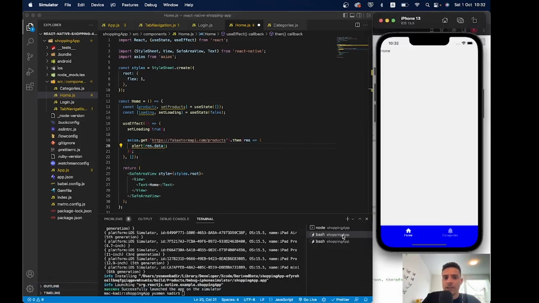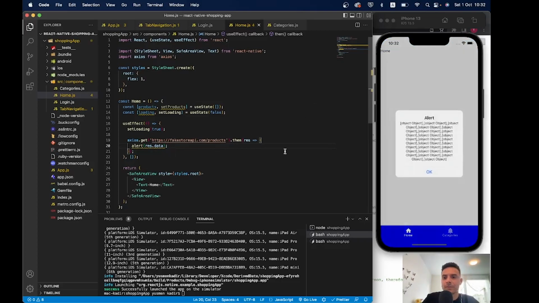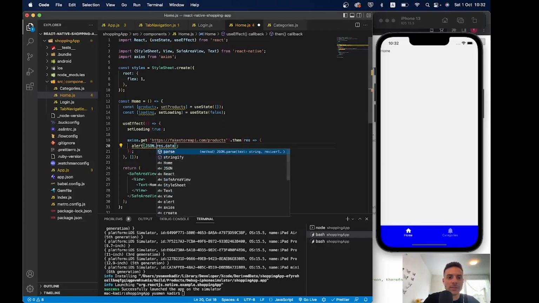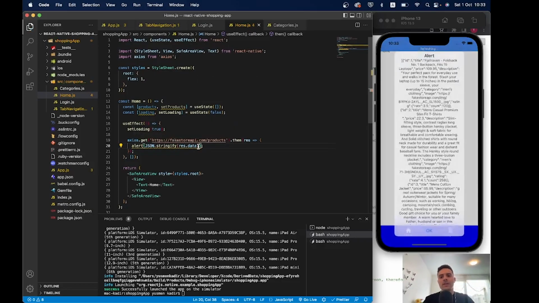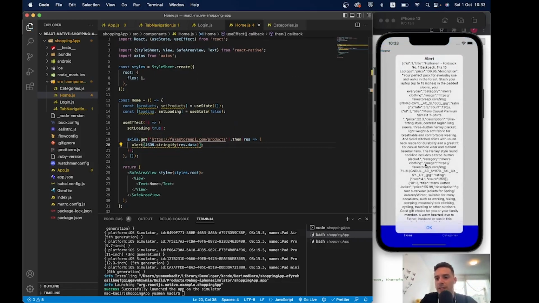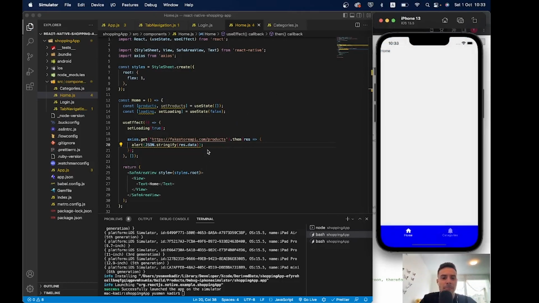Okay, simulator, hit this again. We can see object, object, object, object. If we do JSON.stringify this res.data, then we will be able to see it. Now we can see the data right here. It came to us successfully. All right.